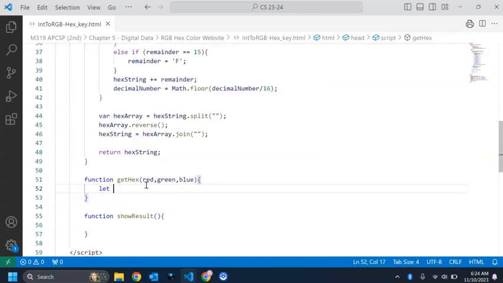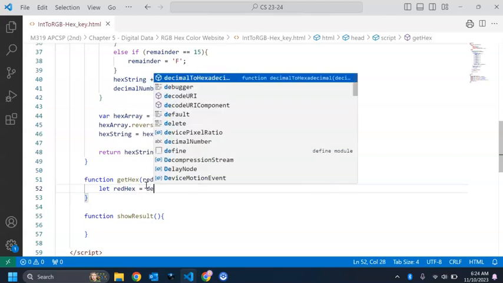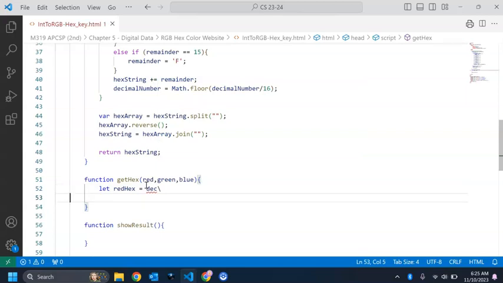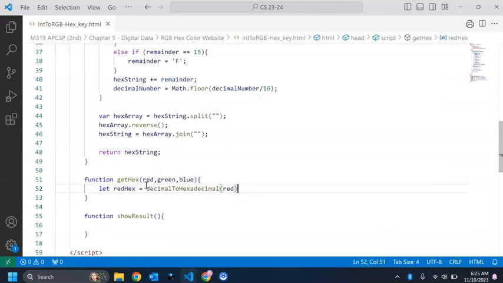So let's make a variable. I'm going to call it something like red hex. And the first thing I'm going to do is call my decimal to hexadecimal function. I'm going to feed it my red value. Congratulations, I now have my red hexadecimal value. I gave it the decimal. It's giving me back the hexadecimal value.